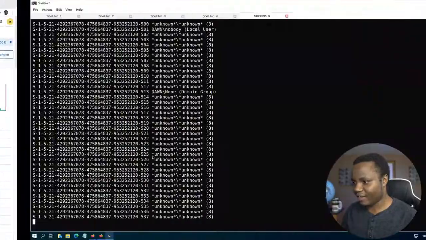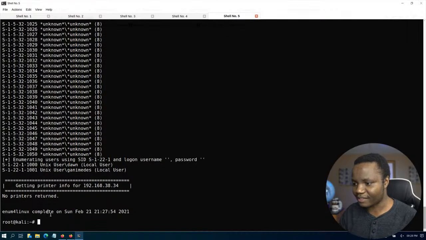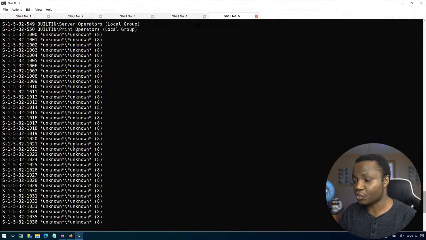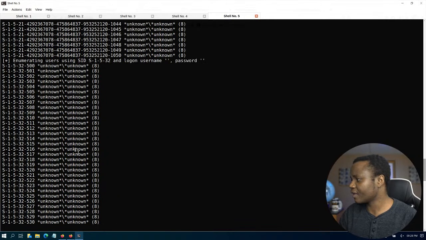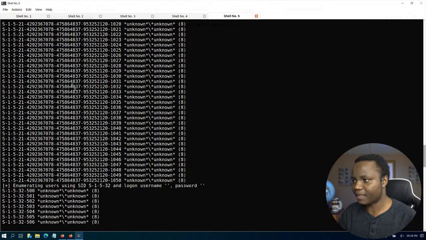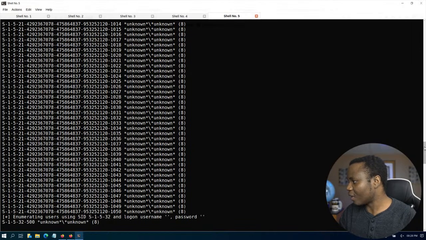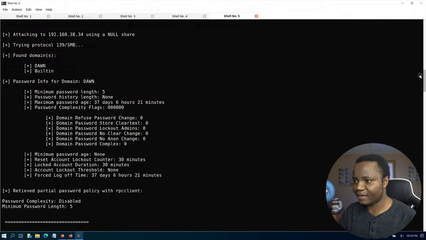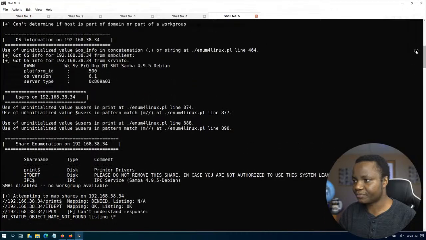Let's go and check. Enum4linux is done, and here are some of the results. Usually you want to put these to a file, but right now I'm not putting them to a file. I'm just displaying them here, but you want to put these to a file so you can see them later. Let's start from the top.